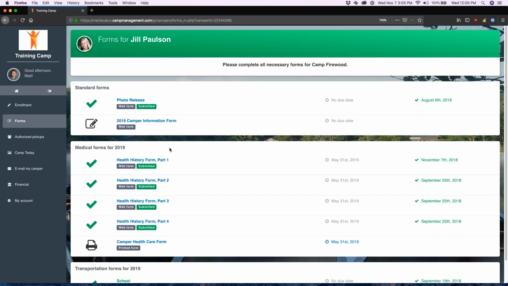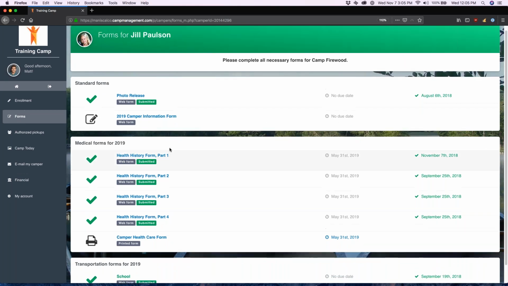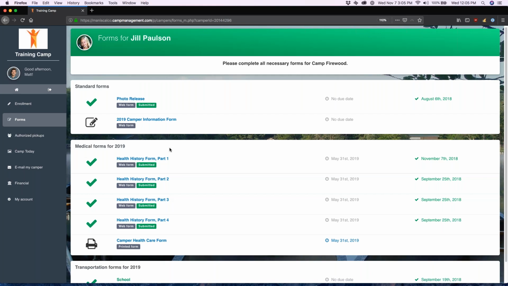Note that you can also choose to present your health forms during the enrollment process so that parents are presented them while they're signing up for camp. I will show you how to enable that when we review the medical settings page later on.